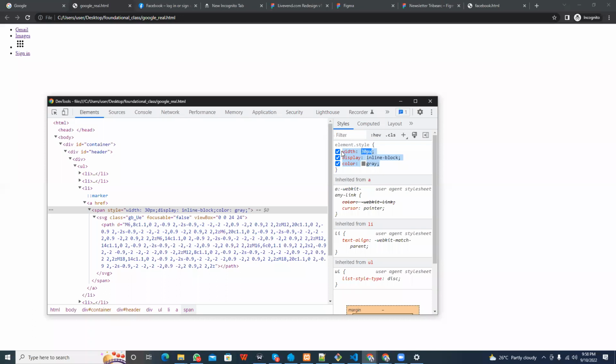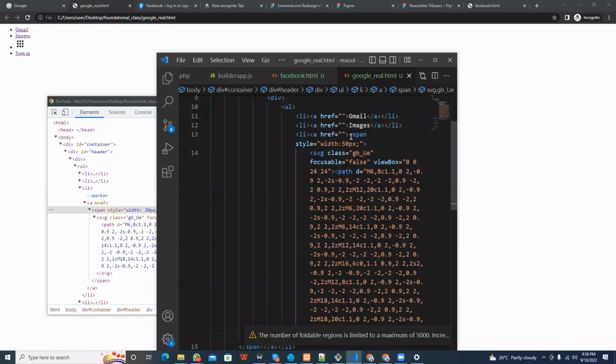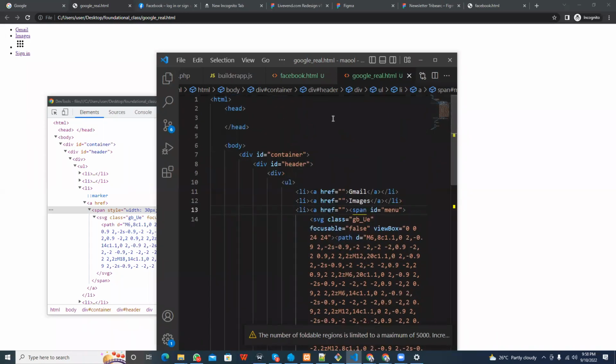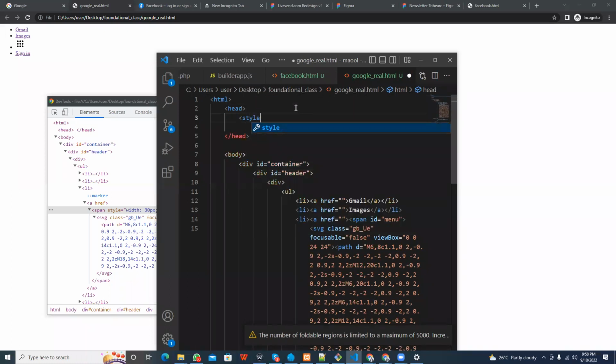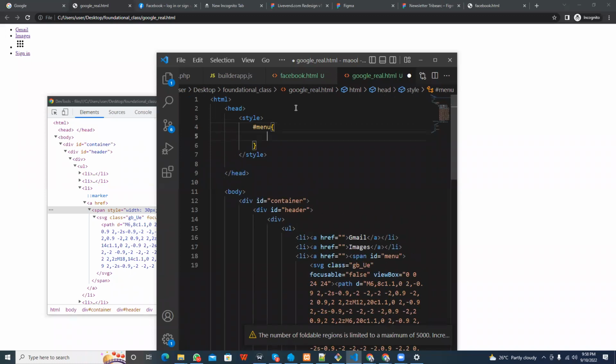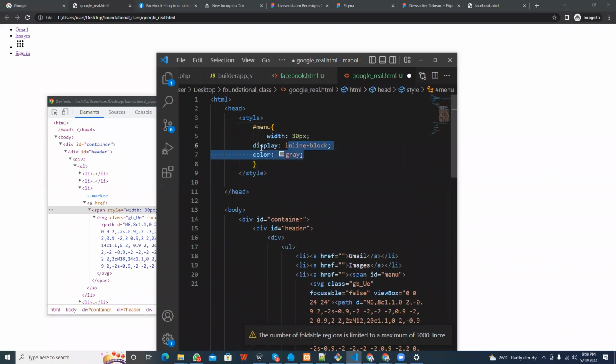I'm going to go into my code. I'm going to give this span an ID so I could style it. What do we call this icon now? What's this thing called? Let's call it menu icon, for example. Right? Call it menu icon. Go to our head, give a style, and call it menu icon, and then drop what we copied from our page there. Right? So we have that. So now that I have this, I can continue.